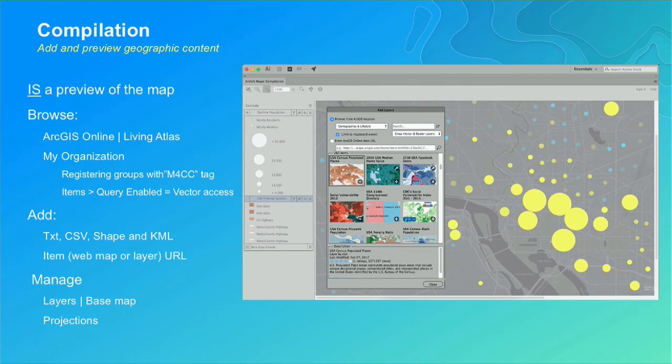Now, if you're not going to be using the URL to the web item to bring in content, and you have content within your organization, you probably have a lot of content. There's lots of web maps, there's lots of layers, and maybe not all those layers are appropriate to be shared to these sets of users or to this application. So we don't show you everything. If you want to see the content in this application from your organization, it has to be inside of a group that has an M4CC tag. That's a way to hold back some of the content in your organization from being visible to this application and these users.